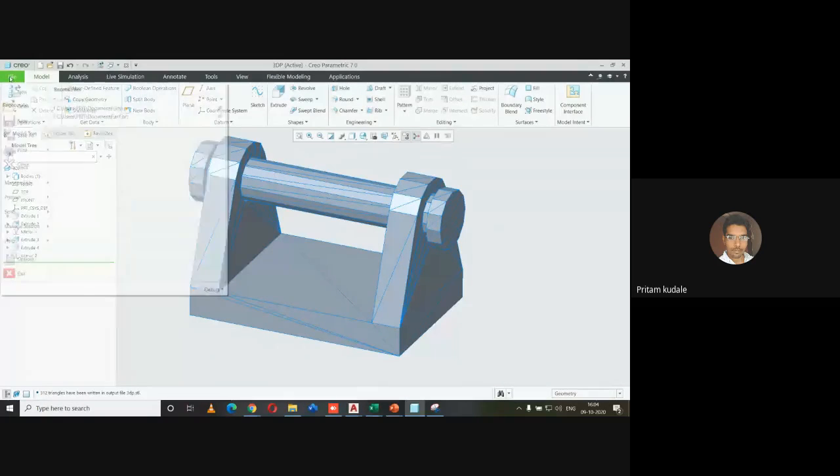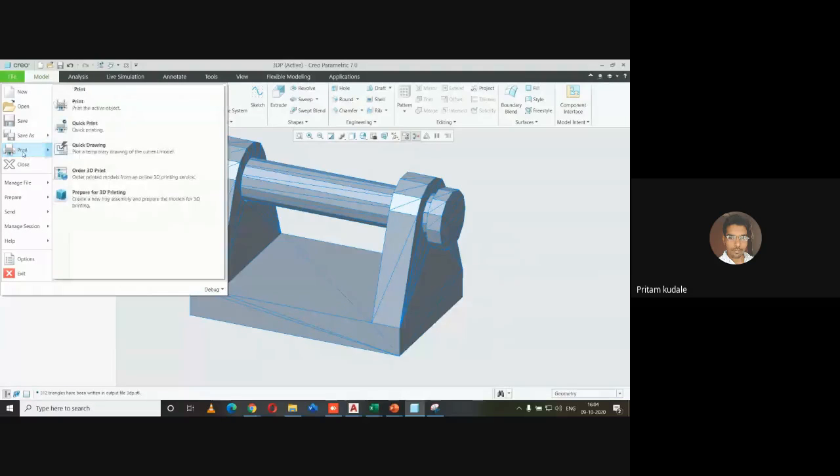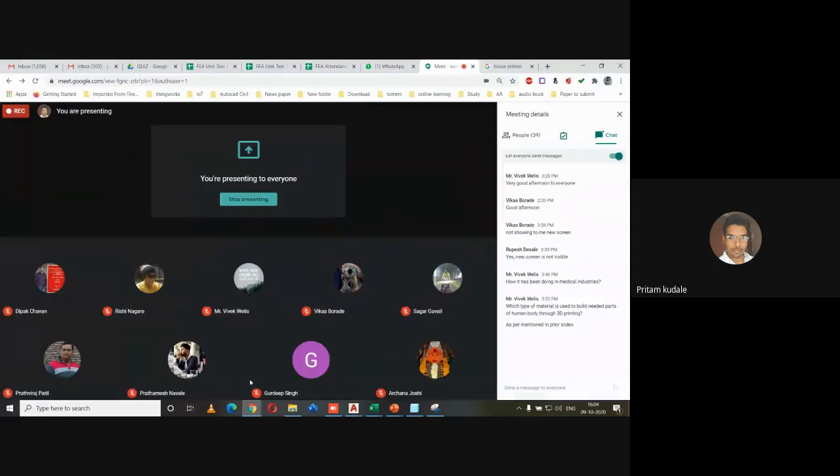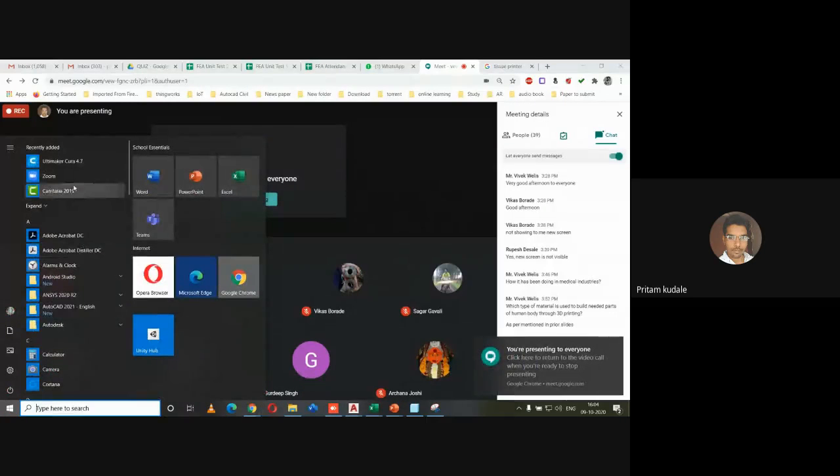If you see this Creo software, there is also an option to print, an option to order a 3D print or prepare for 3D printing. So it is possible to do it here itself, but we are going to use the Cura software. So I will just open it. I have already installed the Cura software. It is by the name Ultimaker Cura 4.7.